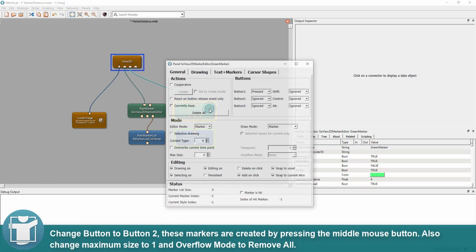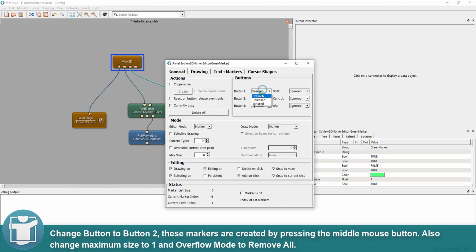Change button to button 2. These markers are created by pressing the middle mouse button. Also change maximum size to 1 and overflow mode to remove all because only one green marker shall be available at the same time.